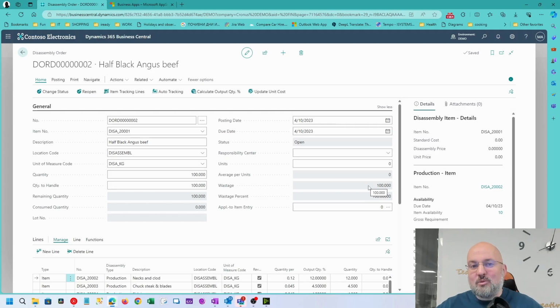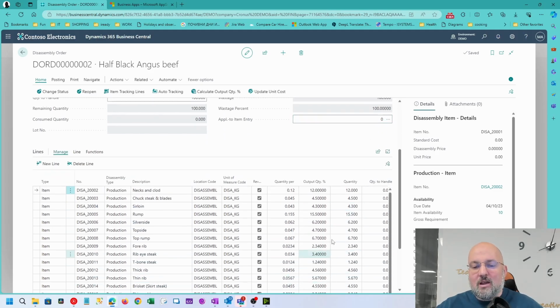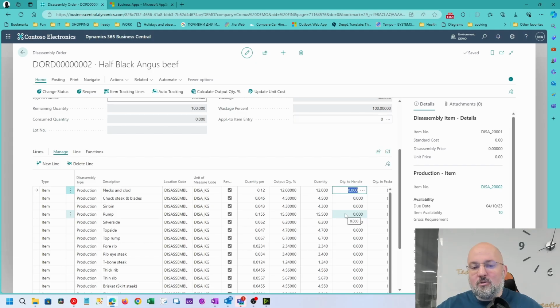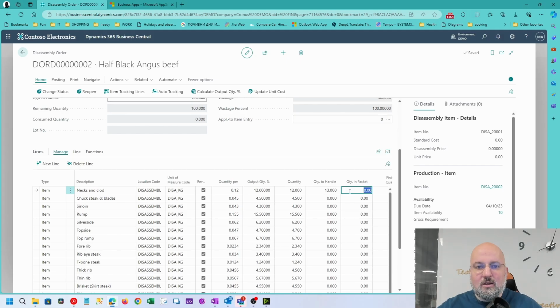Initially, right now you see 100% wastage, and that is because we have not populated anything in the quantity to handle. So in the lines you have all the lines which you have from the BOM, and you have quantity per and output quantity. The quantity to handle is where you define how much you are actually able to produce. So my estimate based on the BOM is, let's say, 12 kilograms neck and cloth, but I could be extra efficient and get 13 kilograms. So this will mean that in the final cost allocation, eventually I will have a better efficiency. So the cost will be based on this quantity rather than on that one.